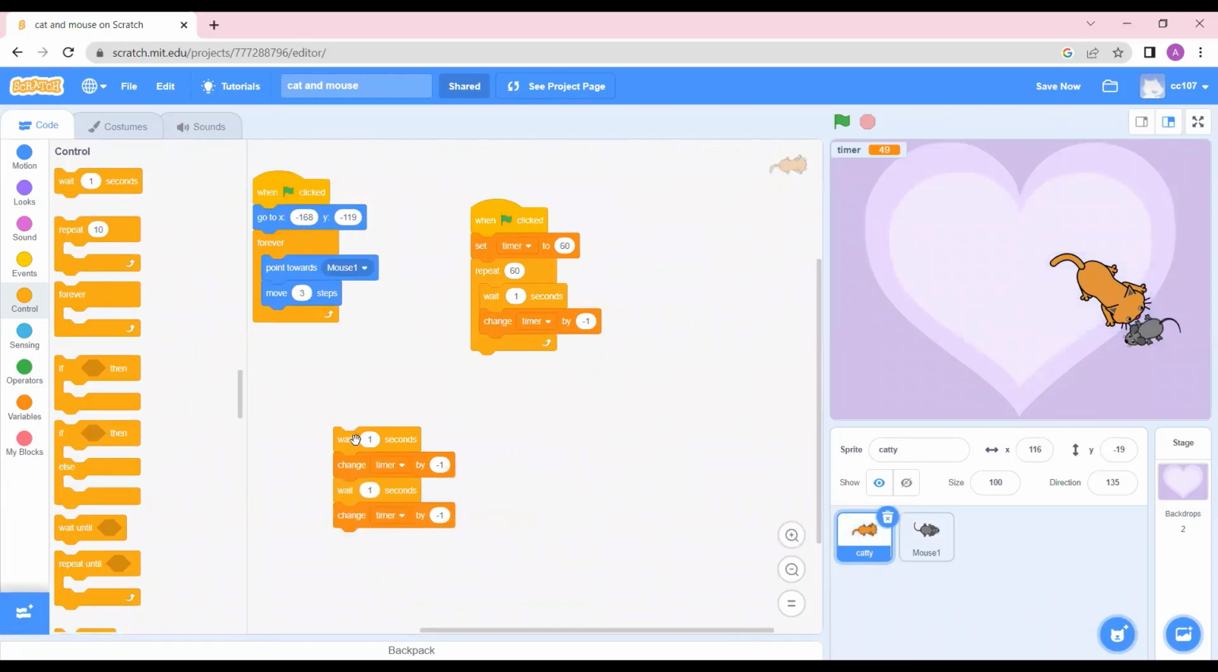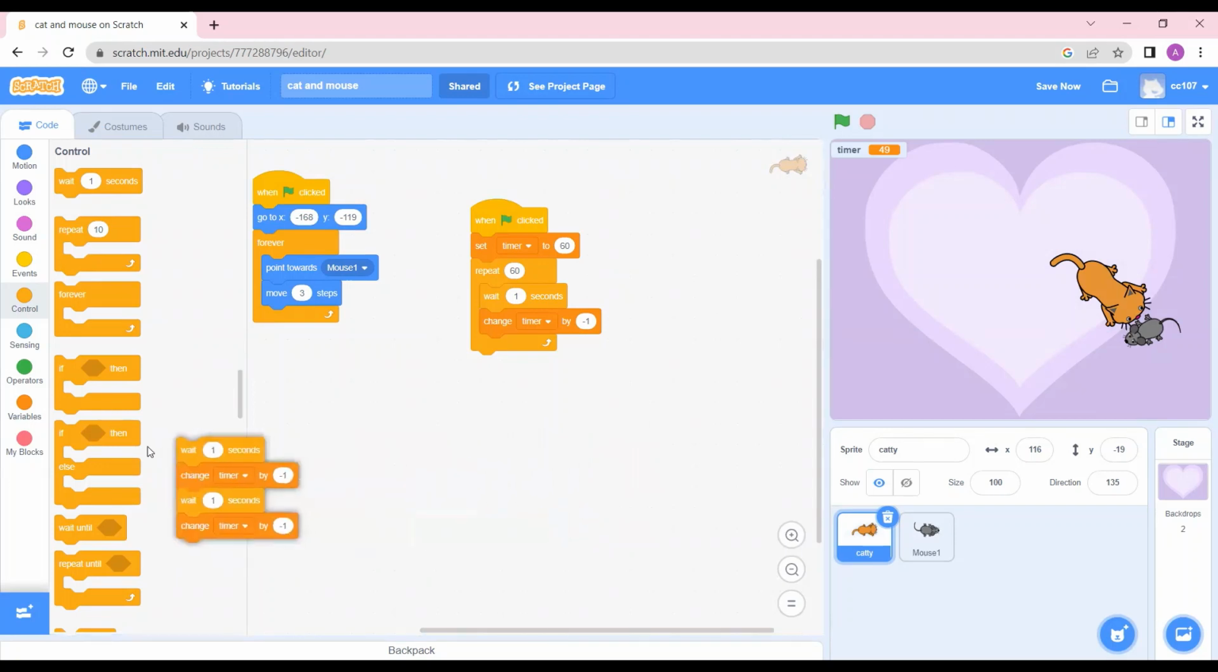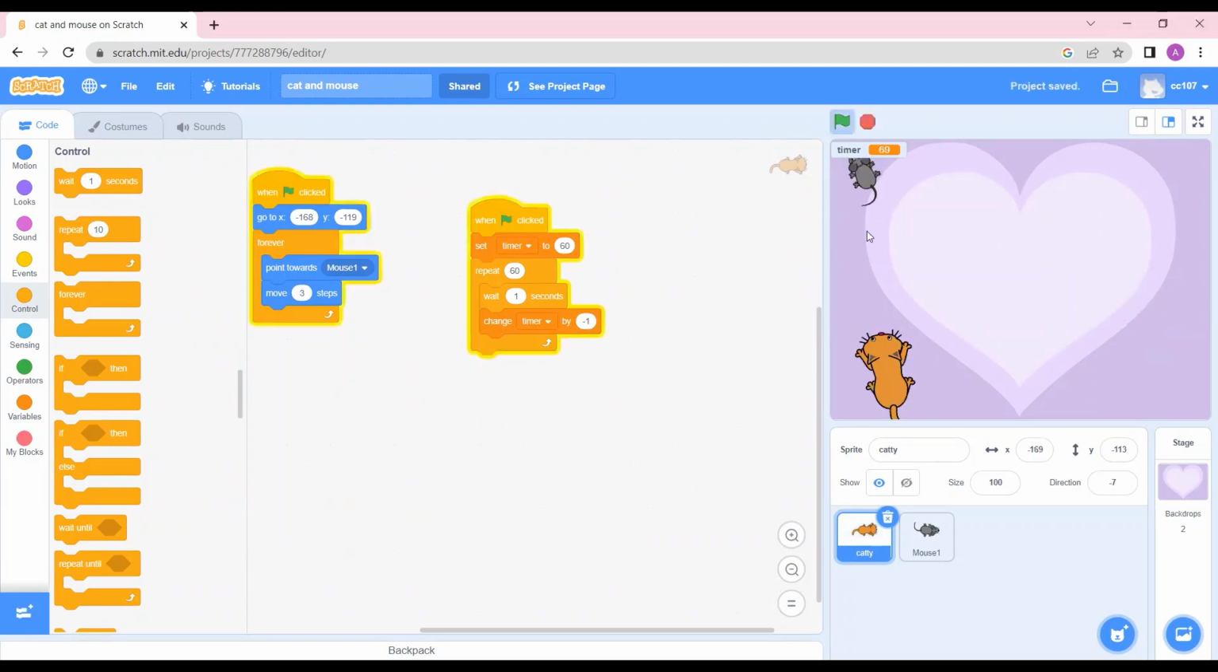These blocks, I'll just delete them. To delete any block, you just have to take them and place them back over here. So that's how you can delete it. Okay. So I hope this much is clear how to add a timer. And I'll just save the project. All right, now you can try.